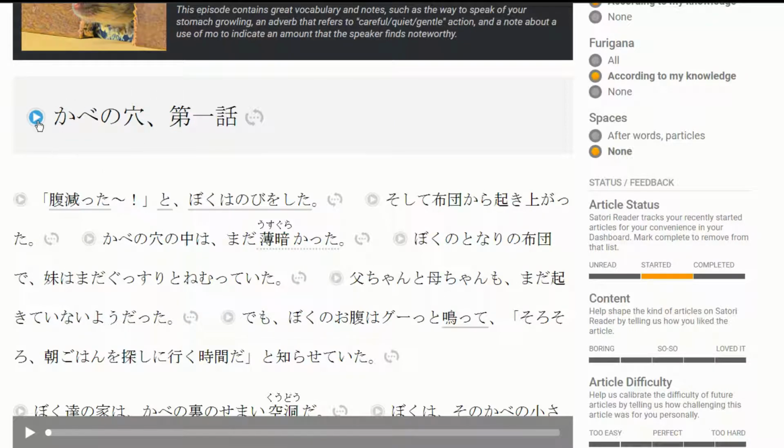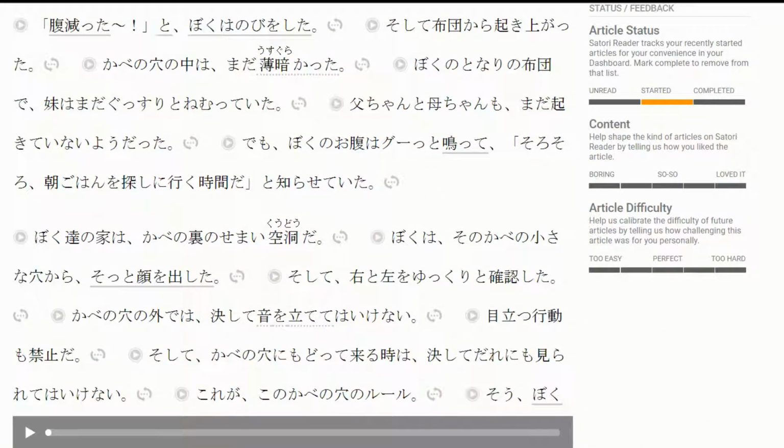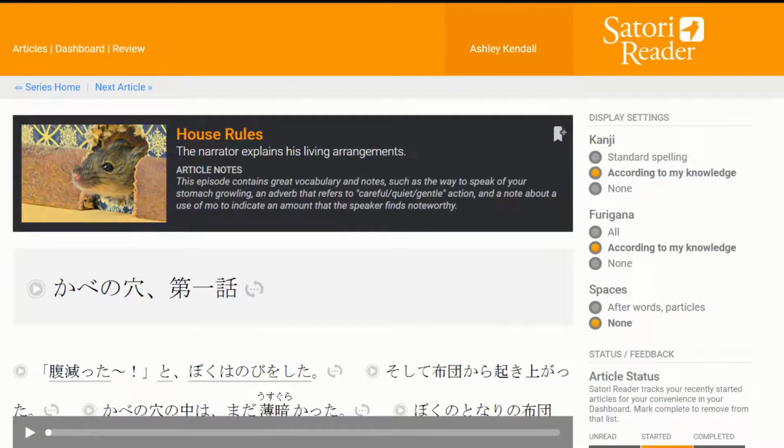So what it does is it plays the story, and then at the same time you've got a total transcript of everything that's going on. Alright, so we see when we get here that we've got the story itself. That's what this play button is. We see Kabe no Ana Dai Ichiwa. So Kabe no Ana, the hole in the wall, Dai Ichiwa, like the first story or the first episode.